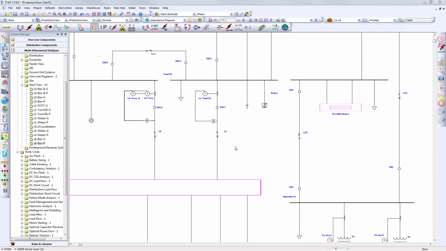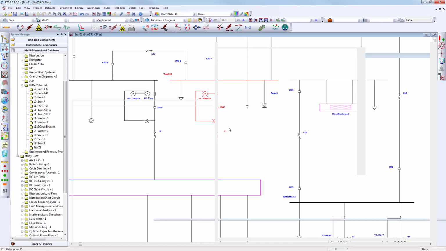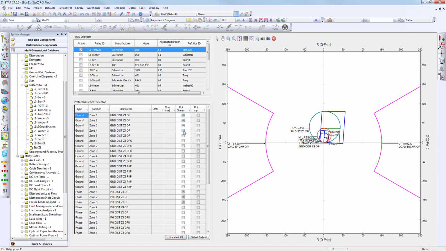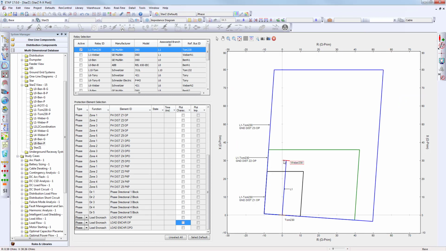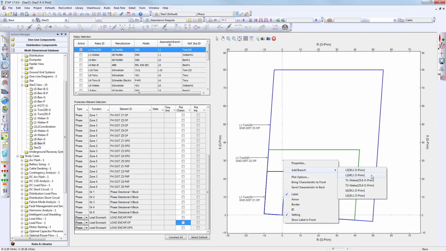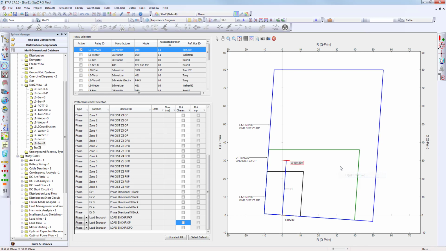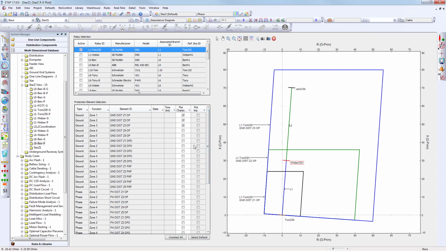Now let's create a quick StarZ view for the relay L1 time here and see how simple it is to create a StarZ view and look at the RX characteristics of this relay. So let me uncheck the phase elements and also the load encroachment. Now you can easily go ahead and add the remote branch, the longest branch connected here for 40 ohm. So I have my zone 1, zone 2, zone 3 ground distance element. I can also plot the zone 4 if I'm interested. There you go, I have the zone 4.